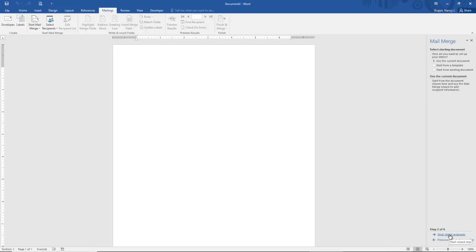to start the document. So the next thing it asks me is if I want to use this current document, do I want to start from some type of a template or do I already have an existing document that I want to convert into a mail merge document? So again, for our first example, we should already have a blank document up. So we're going to use the current document. And we can go ahead and click Next.